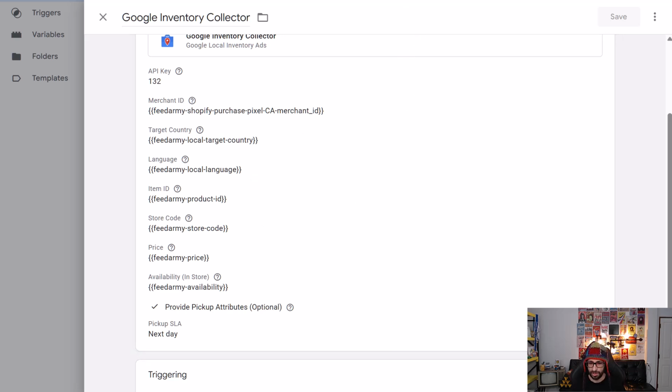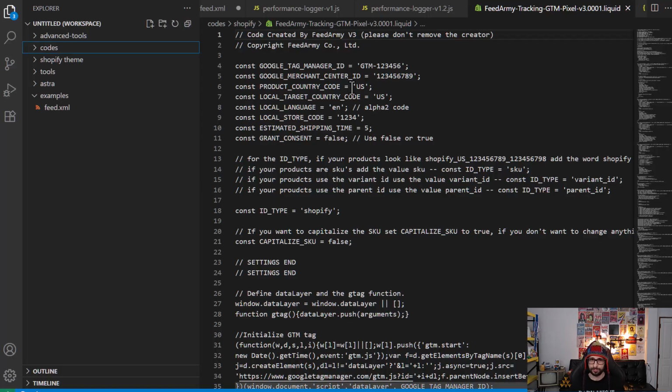So first off, let's go and talk about the code. So the code that you need to install in Shopify, so the customer event pixel, we have a couple of new features. This is the local target country code. So let's say you're targeting the US, then you just add US. The local language, EN, so it has to be an Alpha 2 code. If you don't know what your language Alpha 2 code is, you can search online and search for your country and then just type in Alpha 2 code and it will show up.